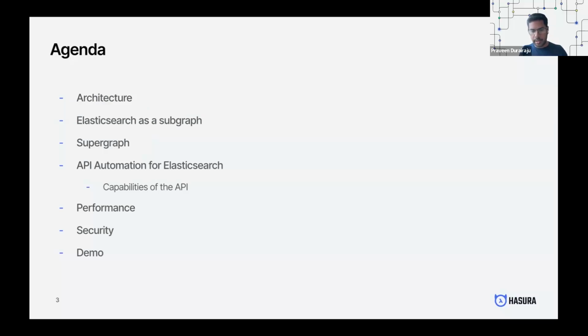Quick agenda check. We'll be looking at the architecture and seeing how Elasticsearch can be used as a subgraph, and then how it can be part of a larger supergraph in an organization. And then we'll talk about the API automation part of Elasticsearch, the various capabilities of the API, how rich is the API, what are the possibilities that you can do, joins across different sources. So we'll look at all of those capabilities.